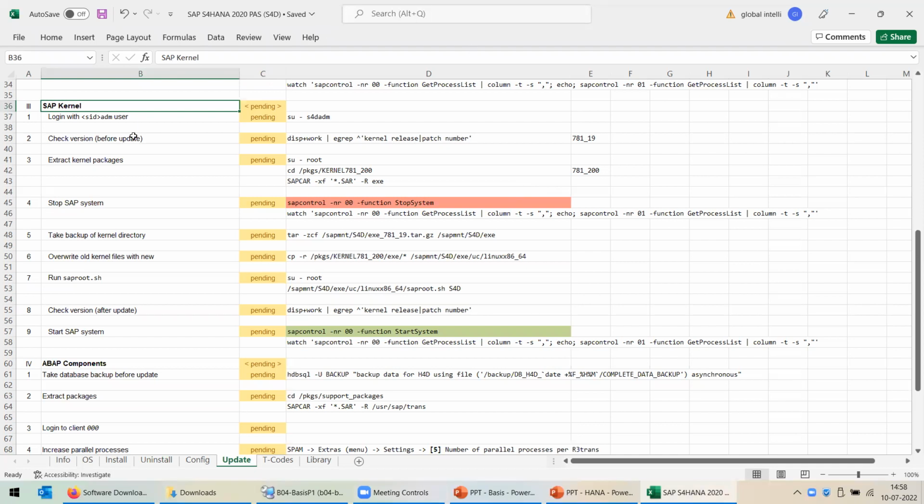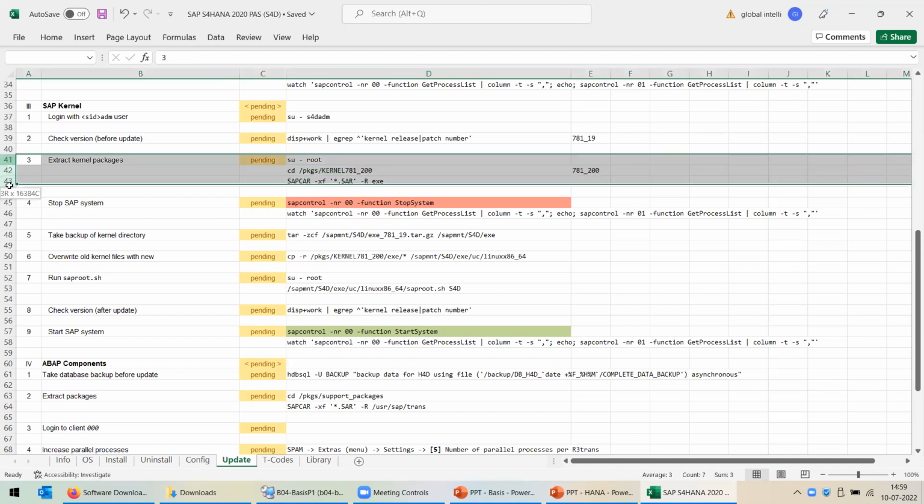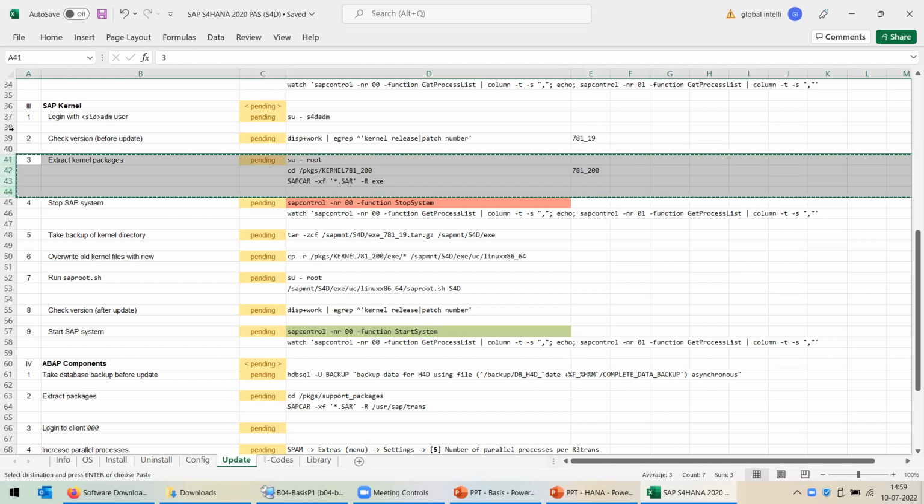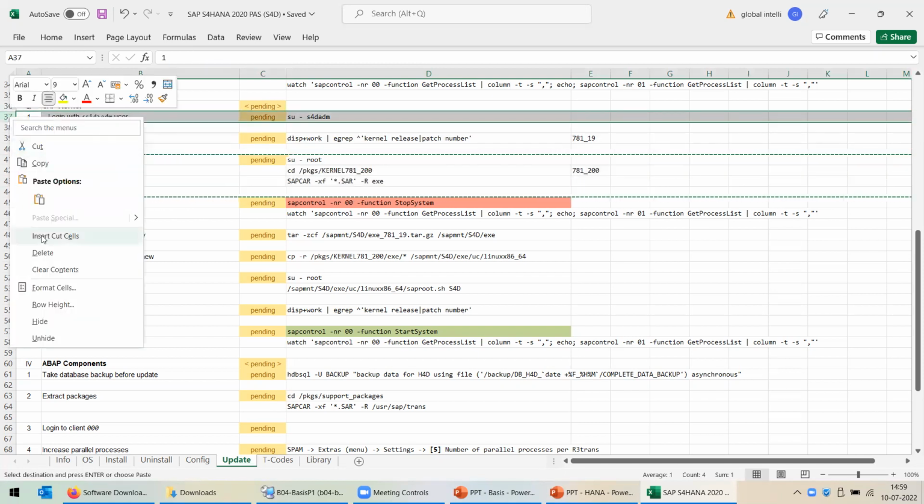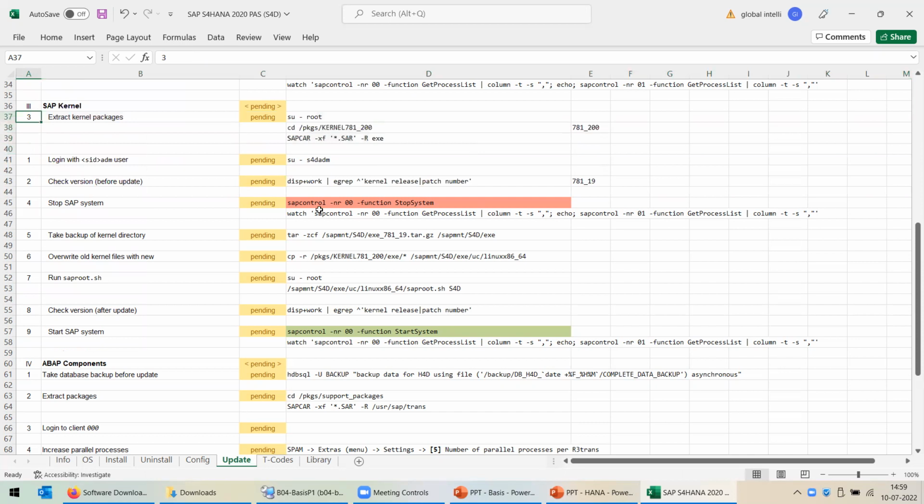Okay, so now the kernel upgrade. First thing is you have to log in with the SIDADM user. But here I think I will need to reorder the steps: resume as root, kernel packages, extract kernel packages, stop SCP. Let me put this step at the start, otherwise you will get confused. So first you need to extract the kernel packages.